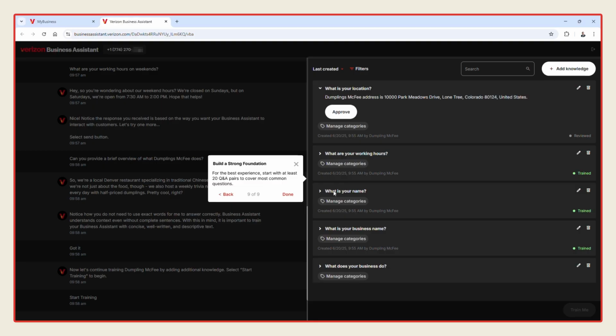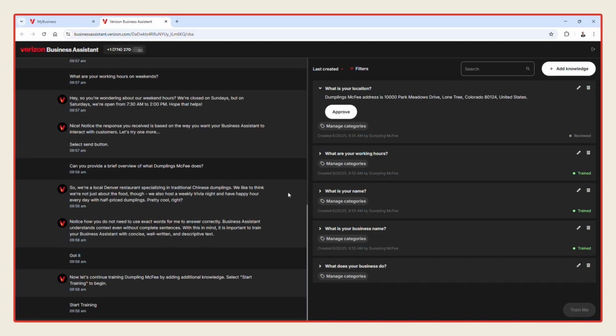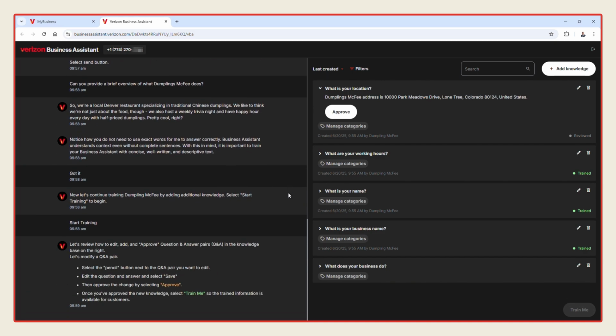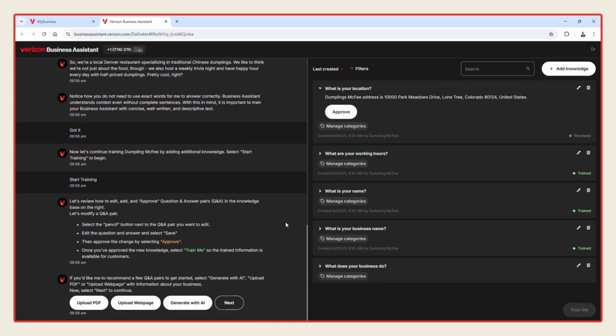In the question and answer pairing screen, you'll first read and click through a series of informational pop-ups explaining the layout and functionality of the page. After you've reviewed all the information, click Done to proceed. In the following steps, we'll establish our desired Q&A pairs. These pairs form the foundation of how your assistant interacts with customers.